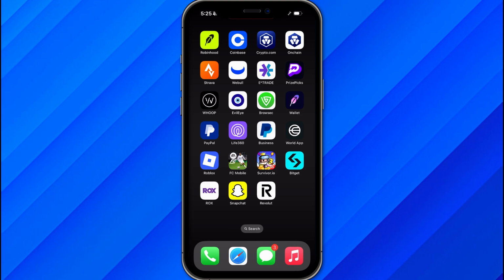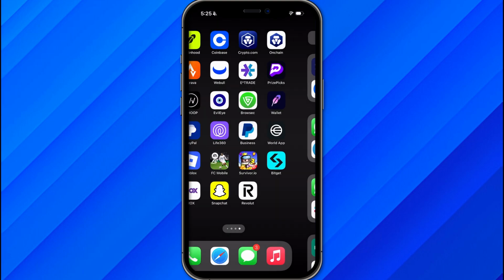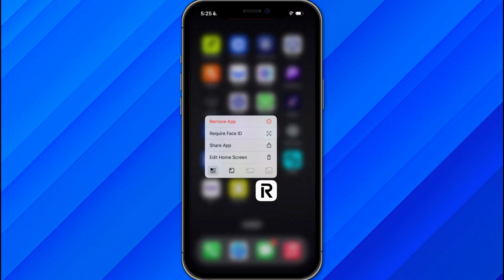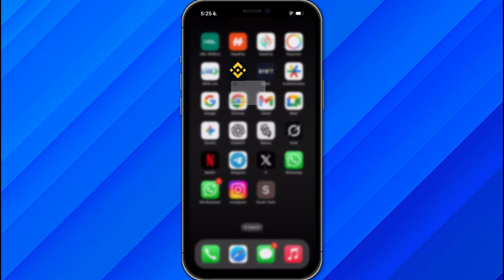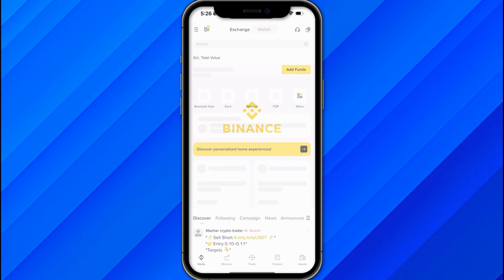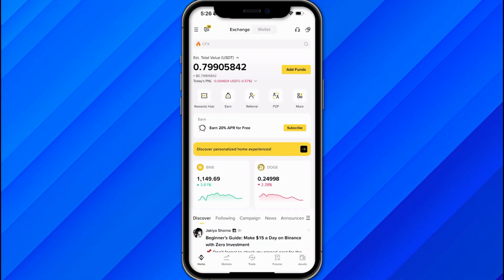Hi guys, in this video I'll show you how to transfer money from Binance to Revolut. So make sure that you have both the Revolut and the Binance applications on your mobile phone. Now step one is just open the Binance application.